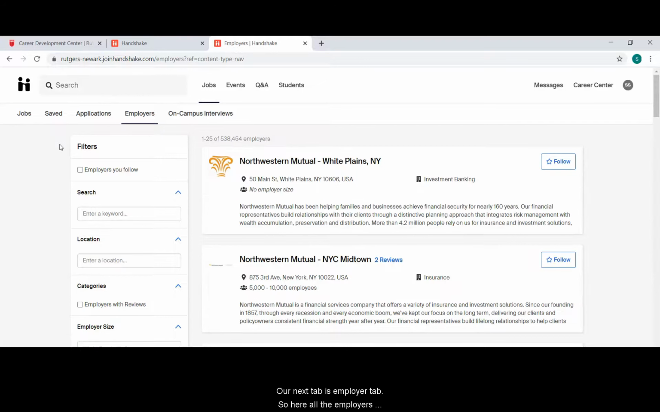So our next tab is the employer tab. So here are all the employers that actively created a profile with Rutgers Newark Handshake in particular. What that means is that they wanted to connect with our office and really work with us to recruit our students. So they went in, they created a profile, we looked at it, made sure that they were a legitimate employer, and approved them if they were.